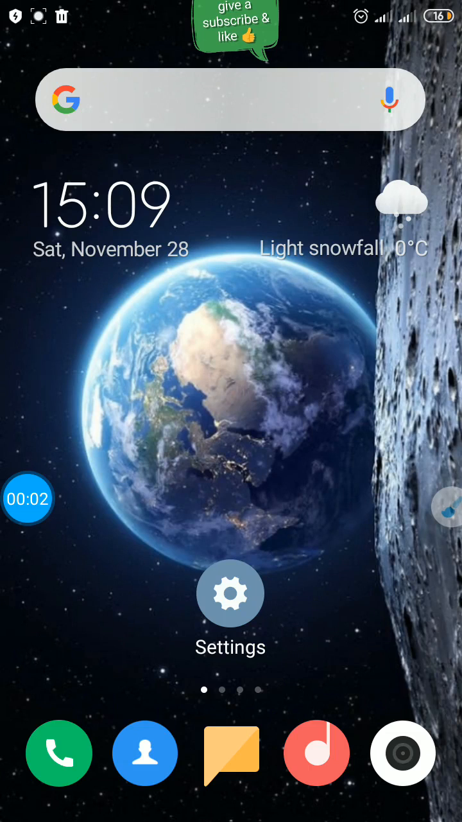Hi everyone, in this video I'm gonna show you how to enable the quick ball feature on any Xiaomi smartphone, and it's gonna be super easy. You just have to follow my steps, and also I will show you how to disable and edit quick ball.